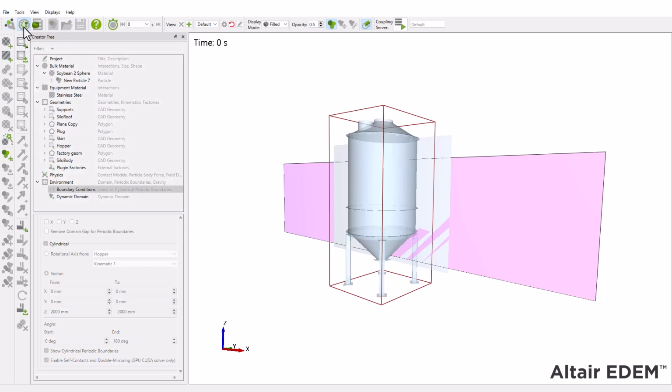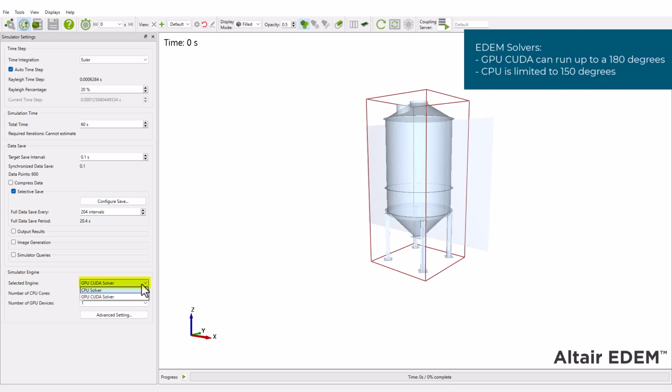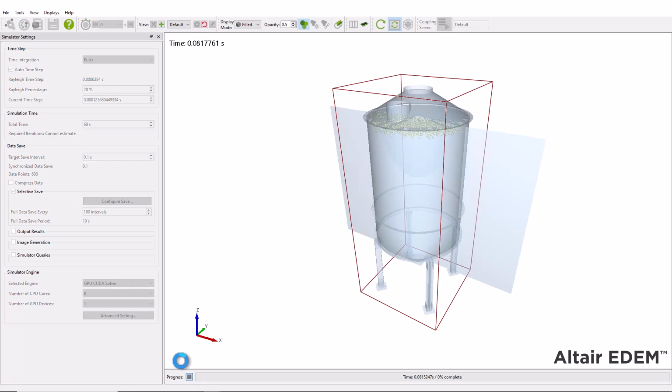Next, configure the simulator settings, including the time step, total simulation runtime, and the solver engine. In most cases, the GPU solver is faster and has become the preferred choice. However, if you're using the CPU engine, please note that it's limited to a maximum angle of 150 degrees.